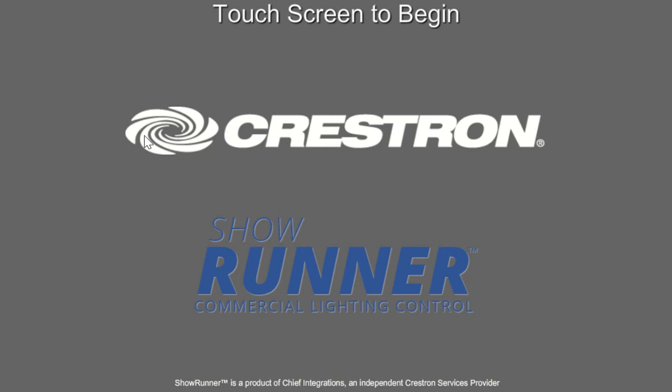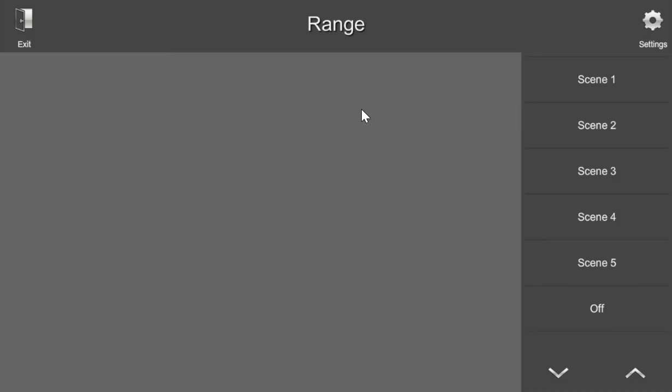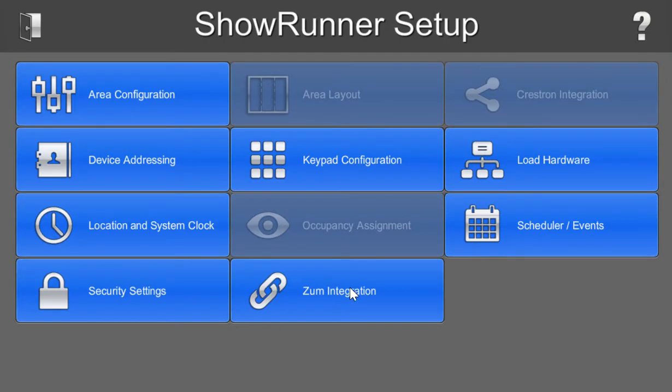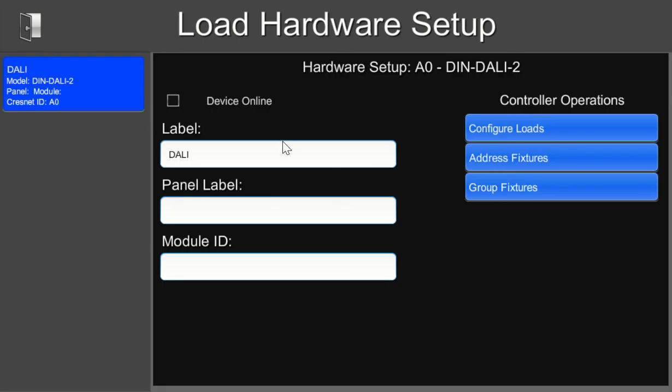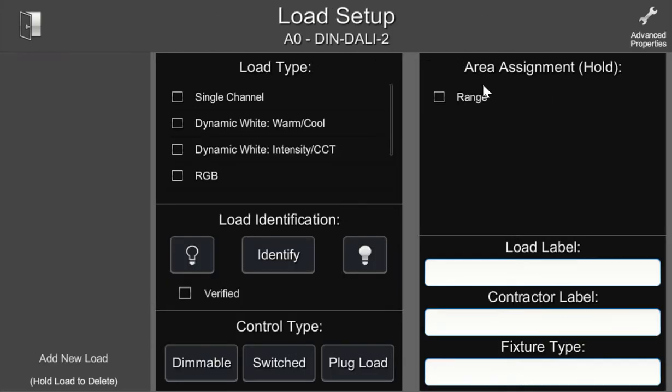Now we show you how to add loads and group them using ShowRunner. At this point, we don't have any loads included. We're going to go into settings and into the load hardware setup. We've got our Dindali 2 module here and we're going to go ahead and configure loads.